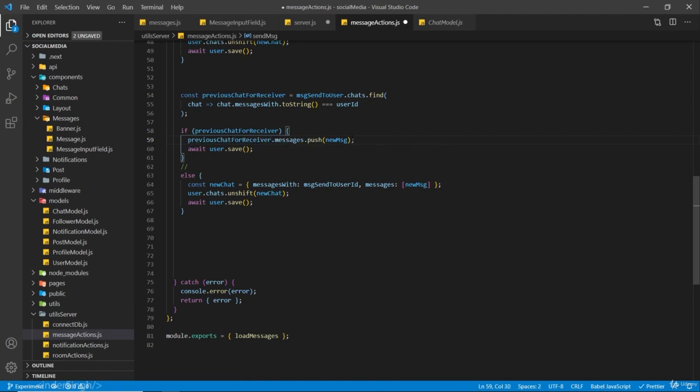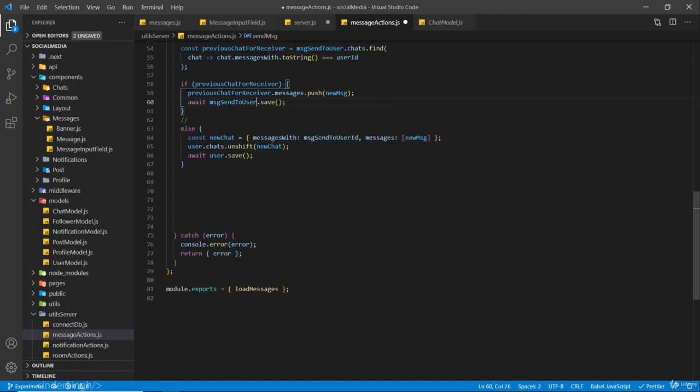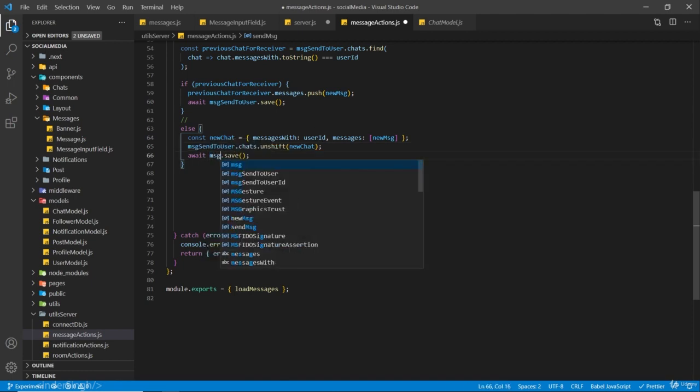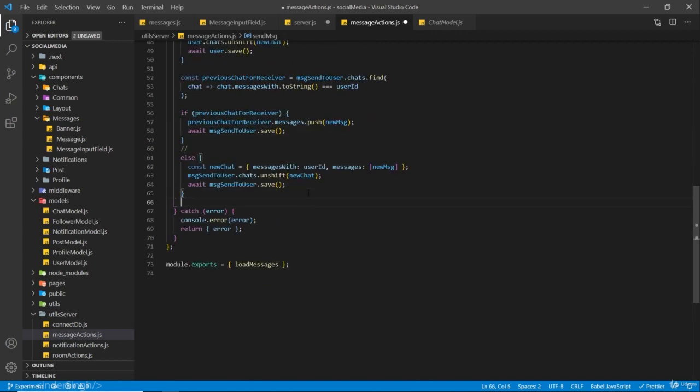messages.push(new message), and we're going to save the message sent to user.save, else new chat, messages with is going to be user ID, and we're going to add it inside the message sent to user.chats.unshift, and then we're going to save, and from this function we're going to return new message.